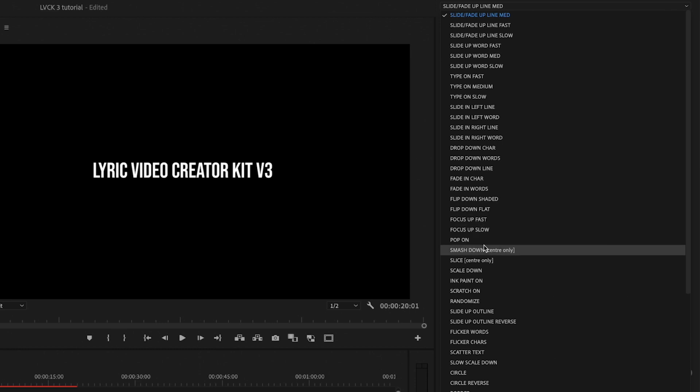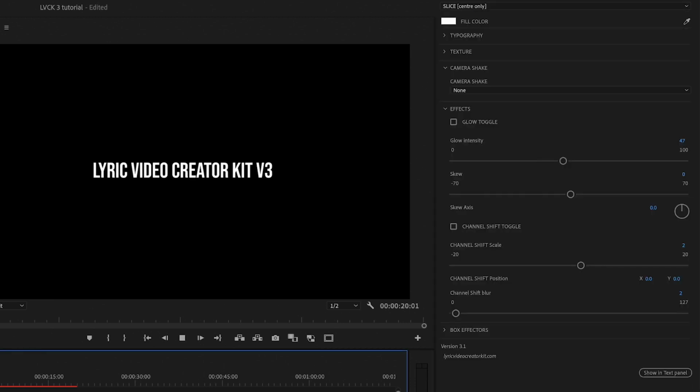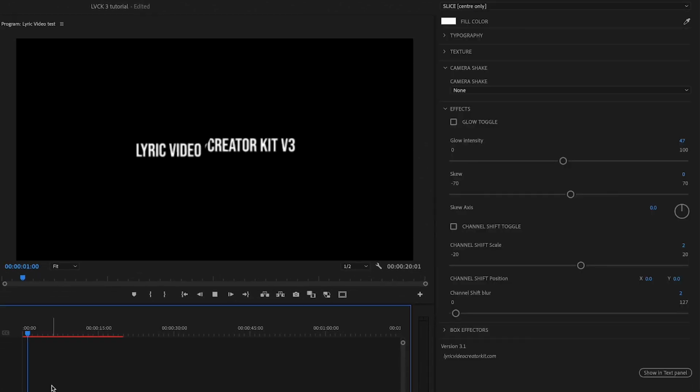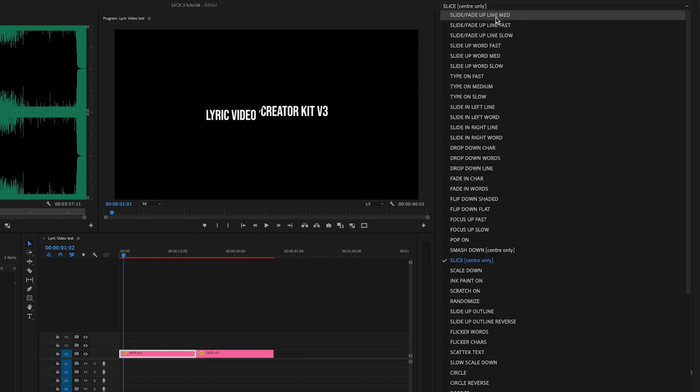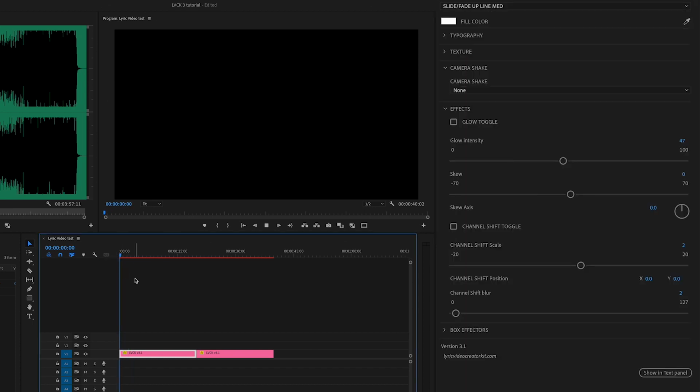This one here, slice center only. As you can see, nothing happens and then it just slices in half. How I was designing that was, I thought, that's more like something that happens at the end of something. So let's say we do this and we animate it on here.